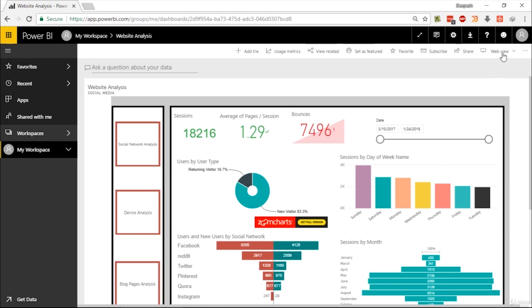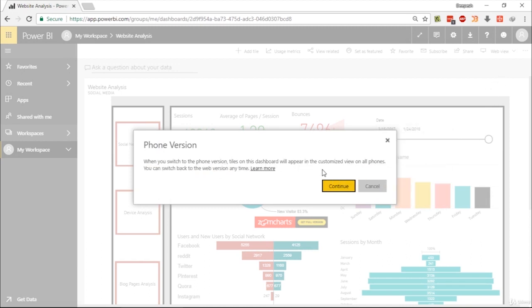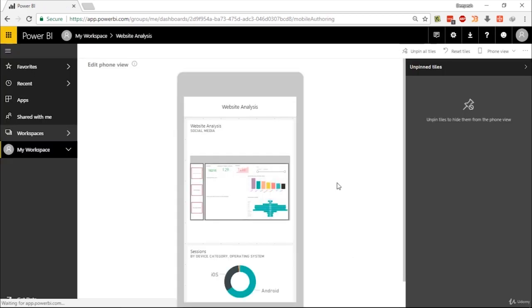So you can change this by clicking here. You can see this shows the web view, and you can click on the phone view to edit it. It will ask you, when you switch to the phone version, tiles on the dashboard will appear in the customized view on all phones. Okay, so let's see how it looks in the web, in the desktop version.